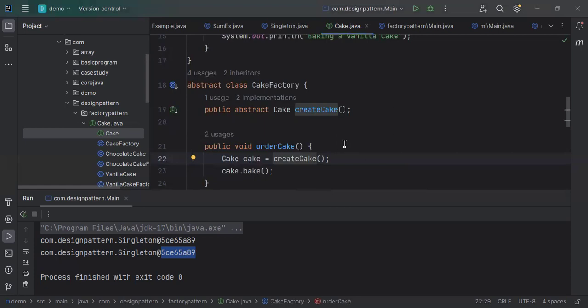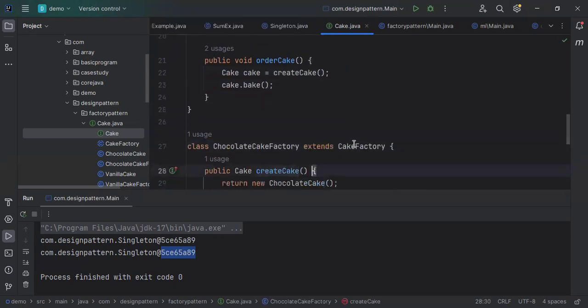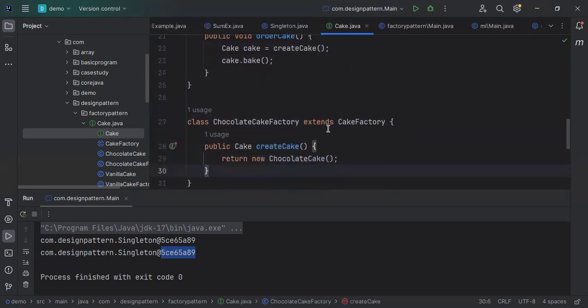Let's understand the concrete factory classes. They extend CakeFactory and implement the createCake method to return a specific type of cake. So in the concrete cake factory, we need to ensure which type of cake will be returned. So here ChocolateCakeFactory extends CakeFactory, then createCake will return ChocolateCake. So let's understand further: the concrete class extends CakeFactory and implements the createCake method to return a specific type of cake.